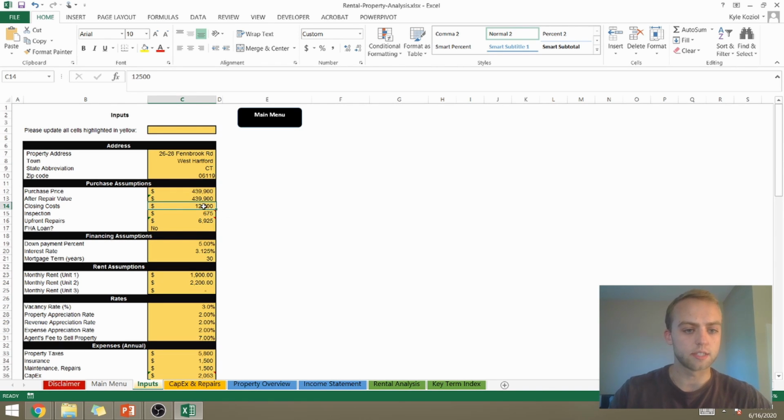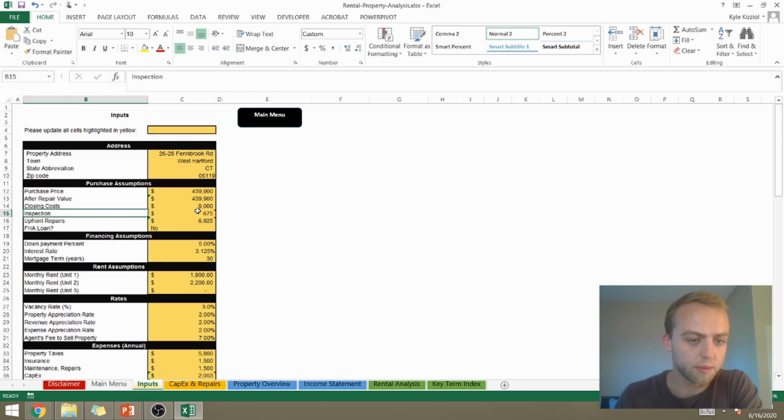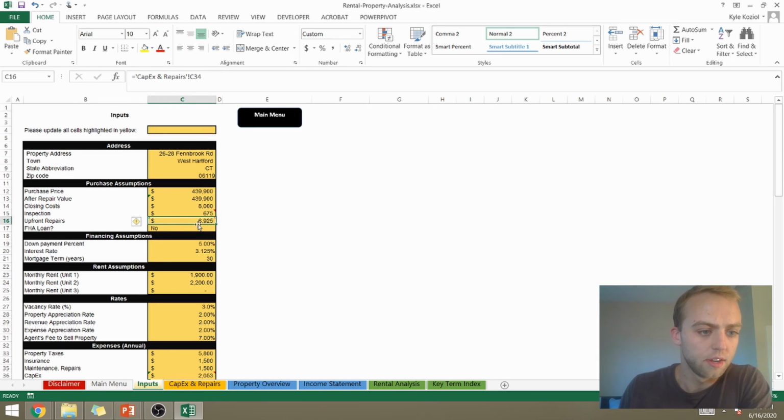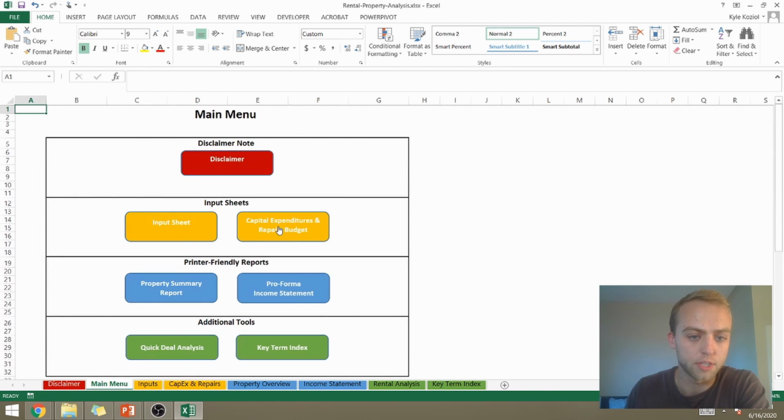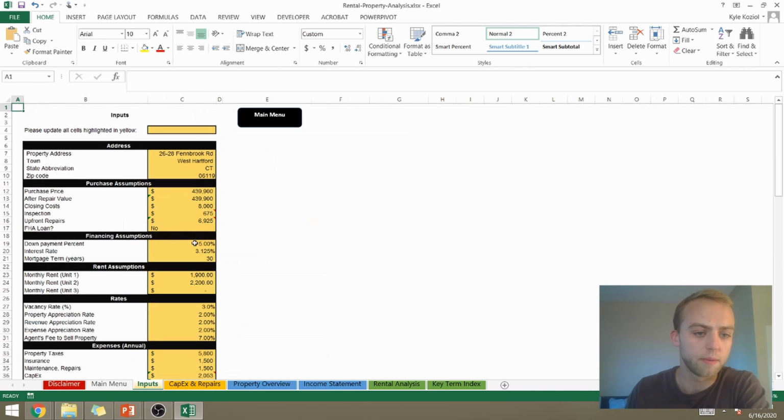Closing costs, these are typically $5,000 to $10,000 in this area. If you want to get an actual estimate, the best person to reach out to would be a mortgage broker in that area, and they'll be able to tell you what to expect for closing costs. Inspection is going to be pretty similar across the board. Upfront repairs, you're going to have some costs that will come in from the capital expenditures, the other input sheet here, so we'll go into that in a minute.